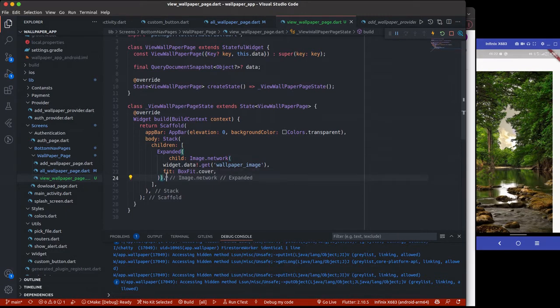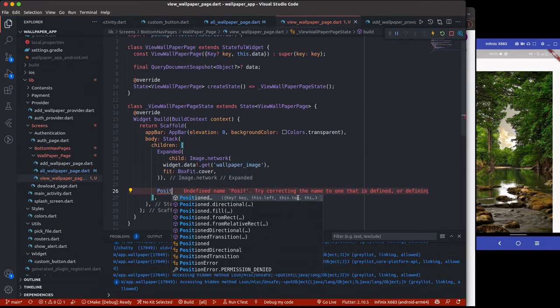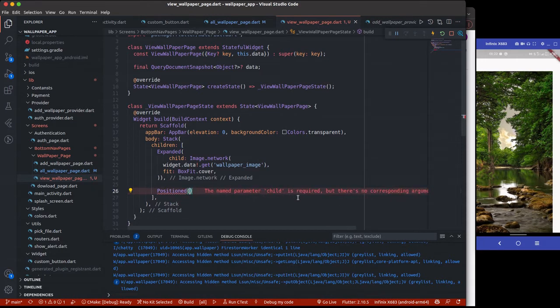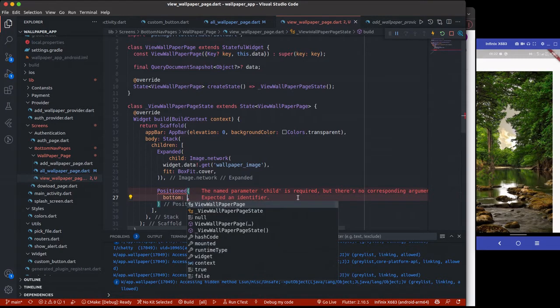The next thing I want to do is add a button that should be around here, like an apply button or download button, so it will always be there no matter what the position of the image is. For this I'm going to set the bottom to 0, that is, it should always be at the bottom.